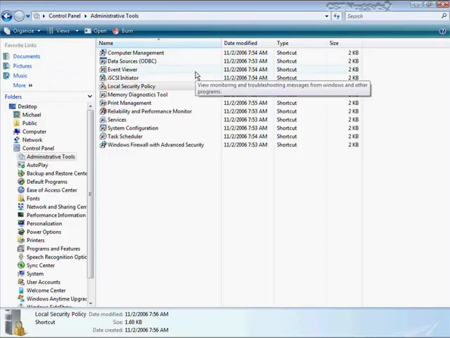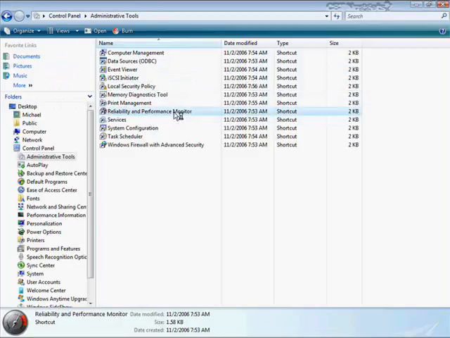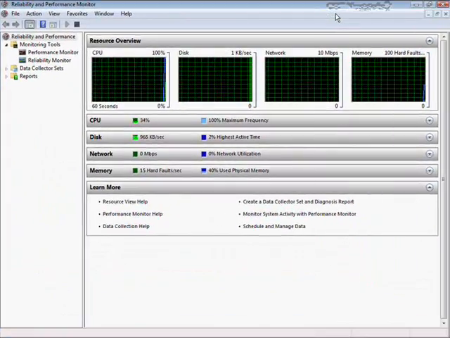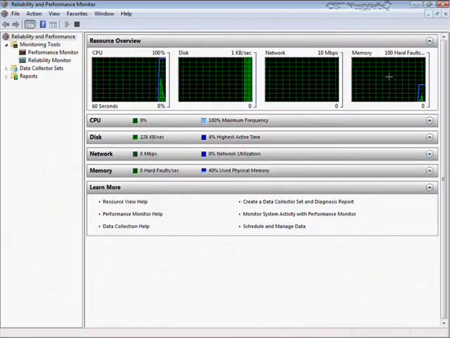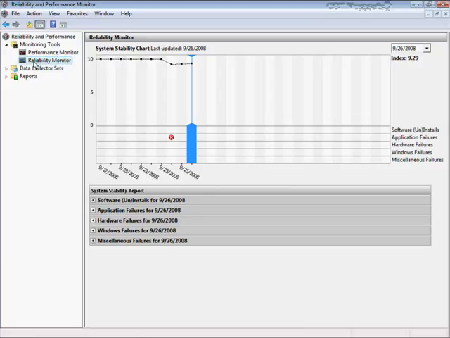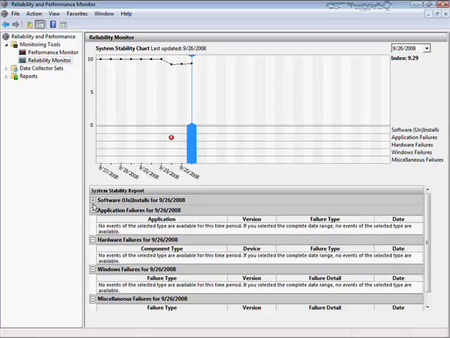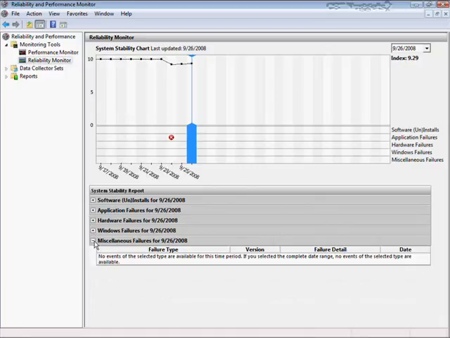Another tool to look at is the reliability and performance monitor. That's a great tool to look at as well. This is going to bring up a beefy system monitor where I can see CPU, disk, network, and memory utilization. I can also do a reliability monitor, which is going to show reliability and availability of software, application, hardware, Windows failures, and miscellaneous failures. Okay, so this is a nice little tool as well to do system assessment, part of the hardening process of this Vista machine as well.